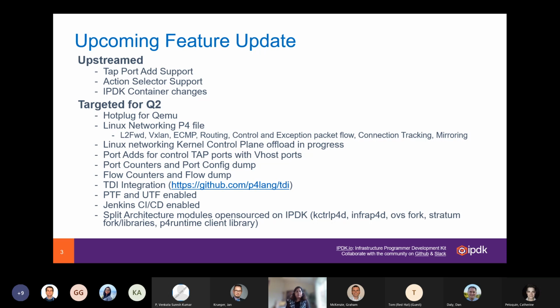So this is all targeted for June, and we will be sending out patches as soon as we are ready with each of these features. And talking about split architecture, my next section is on that. Does anyone have any questions on the slide?